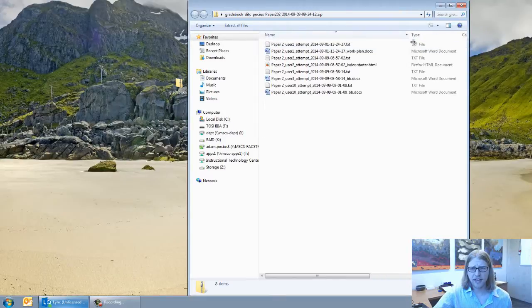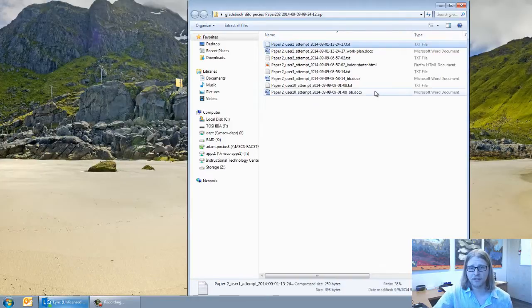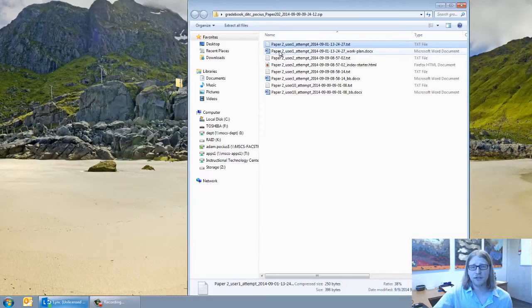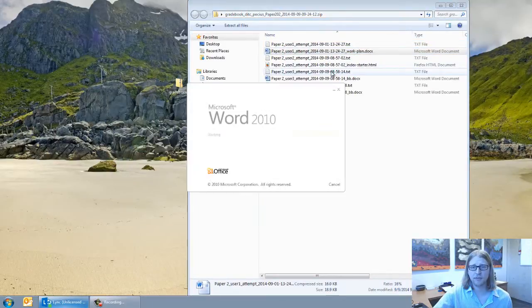You're going to notice that the papers are going to have a text file to show what user and the information about that particular assignment. So for example, this user 2, if I open it up in the plain text editor, it just gives information about the assignment. No submission fields, no real comments, what files were attached, and what student turned it in at what time. Alright, so then you can go into the paper and make your adjustments in Word.